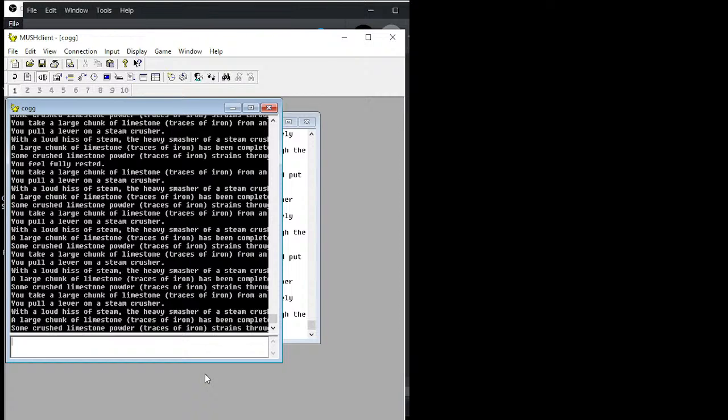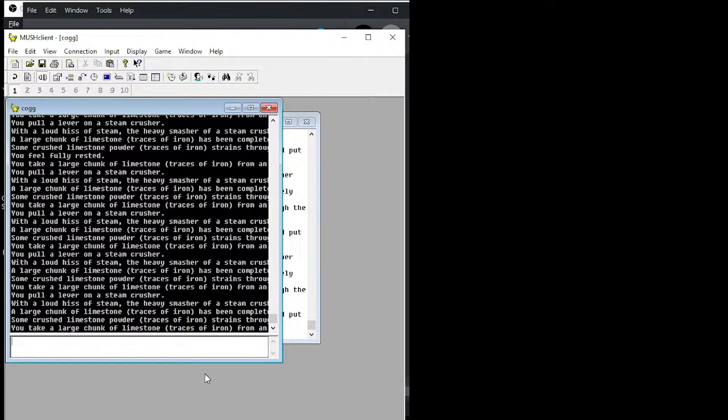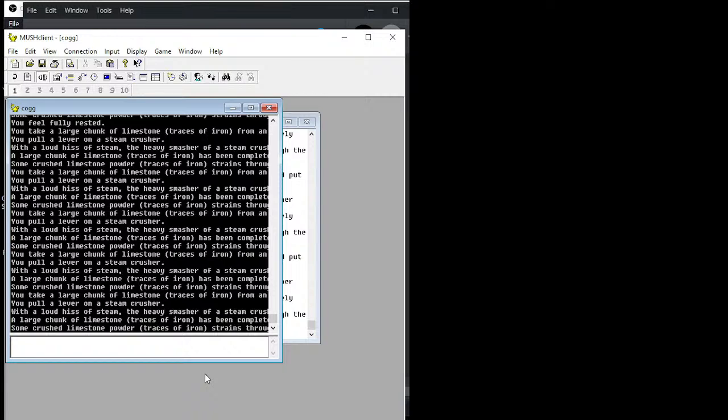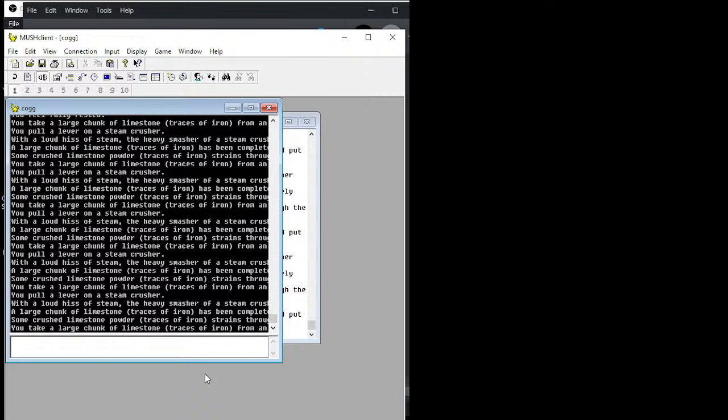Okay. So. 2329. Put. You take a large chunk of limestone traces of iron from an aspen plank tank labeled Kelly. Put. You pull the lever on the steam crusher. With a loud hiss of steam, the large chunk of limestone traces of iron has been completely crushed into powder. Some crushed limestone powder traces of iron drains through the steam crusher's grating and onto the floor. Put lime and crush.